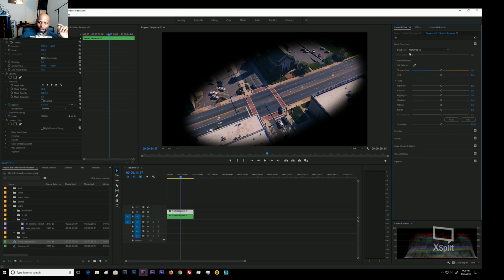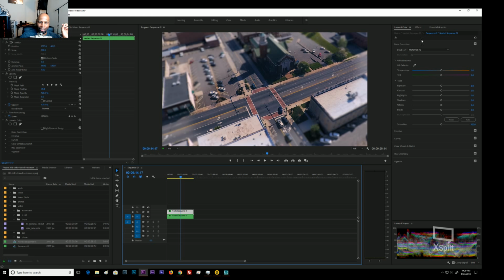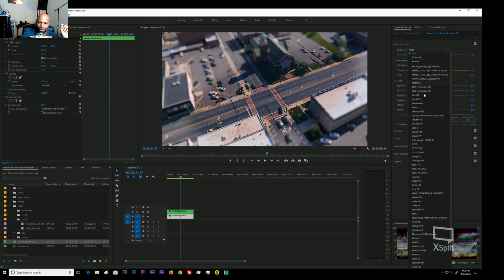See that one right there? This one's probably my favorite, and it happens to be the same last name of another photographer that I love. I don't know if it's his LUT pack or not. I don't even remember where I got it. But the McKinnon LUT pack.